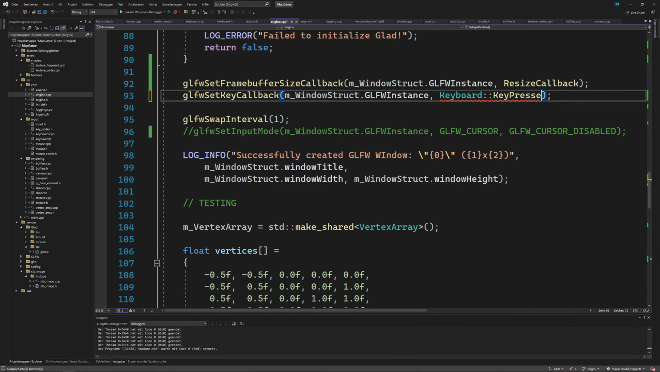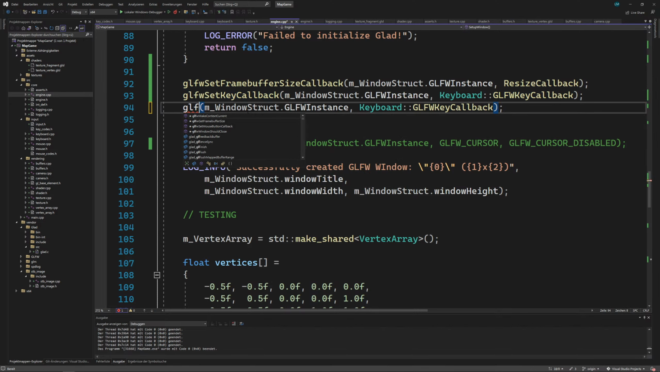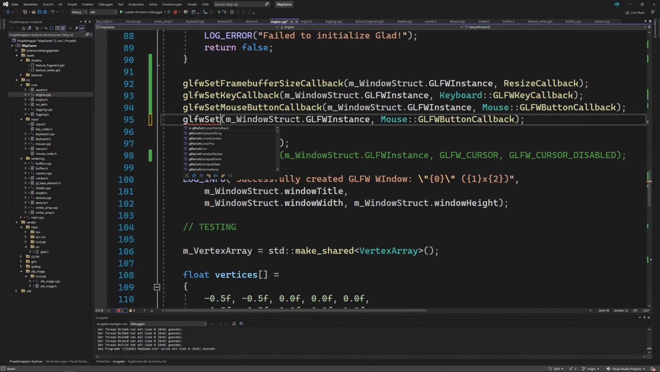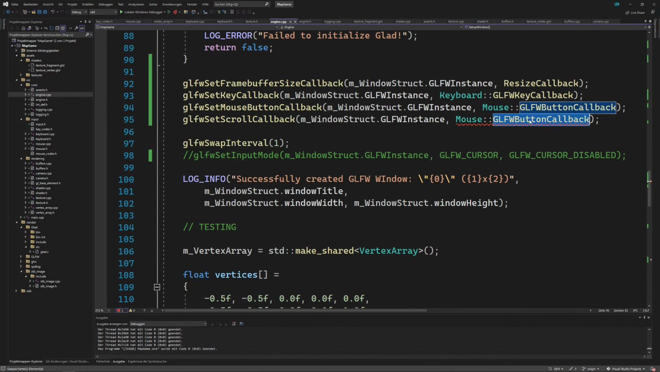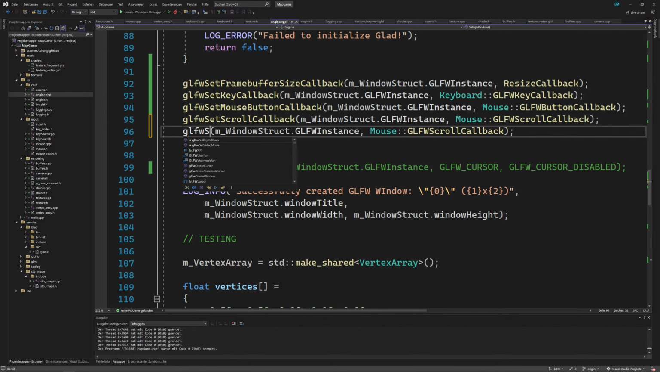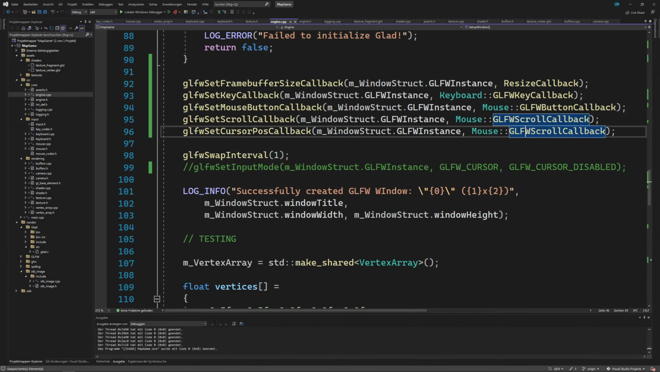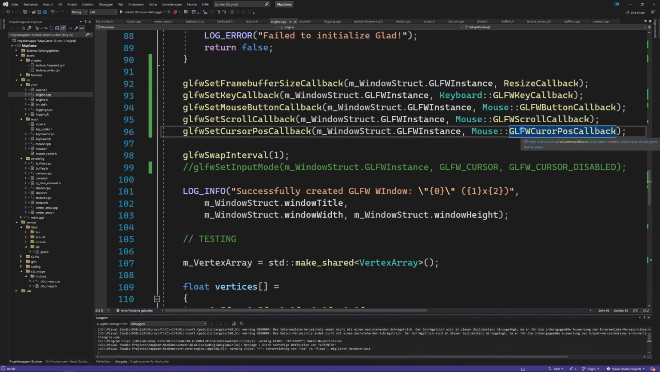Key pressed. No, it's a Gfw callback, is it? It is. Gfw set mouse button callback. Set mouse button callback to Gfw mouse button callback, and then it's Gfw set scroll callback to Gfw scroll callback, and the last thing Gfw set cursor pause callback to Gfw cursor pause callback. Let's test.